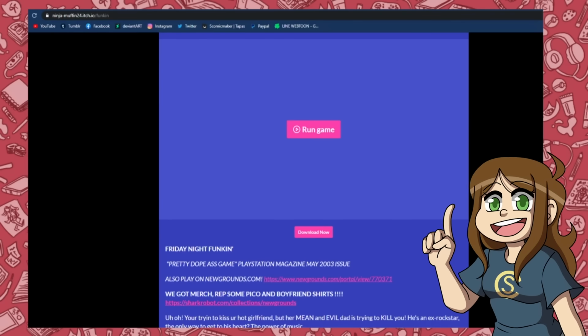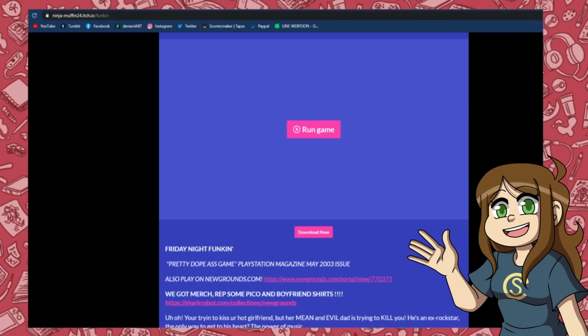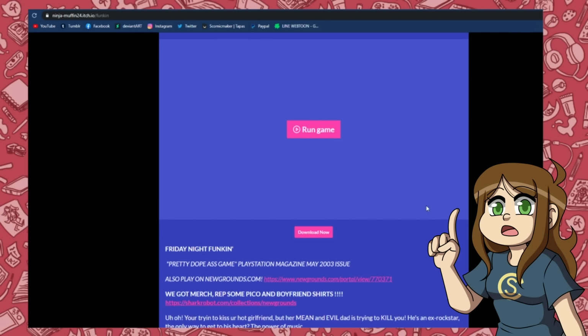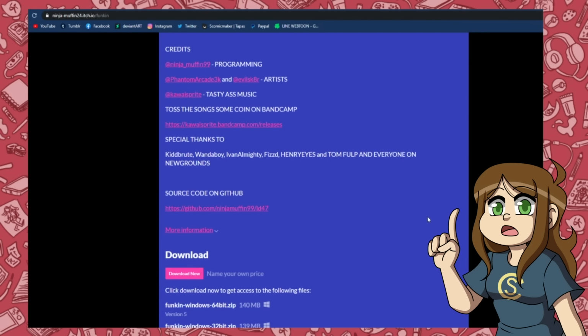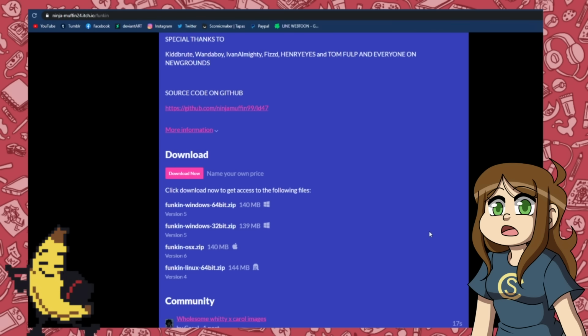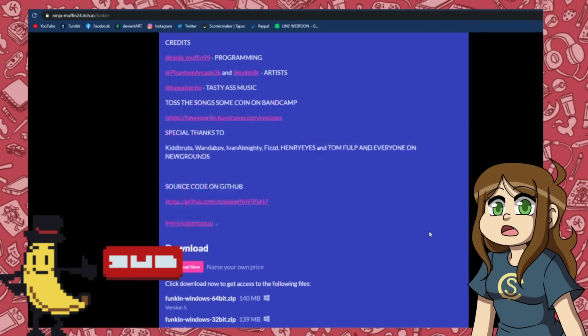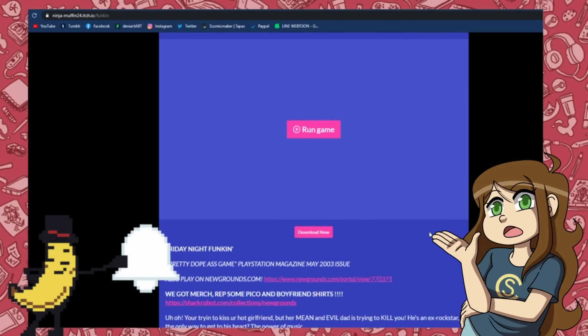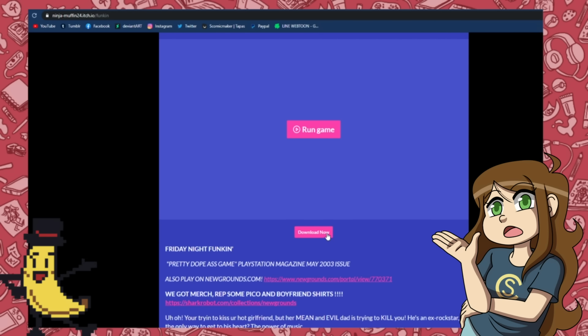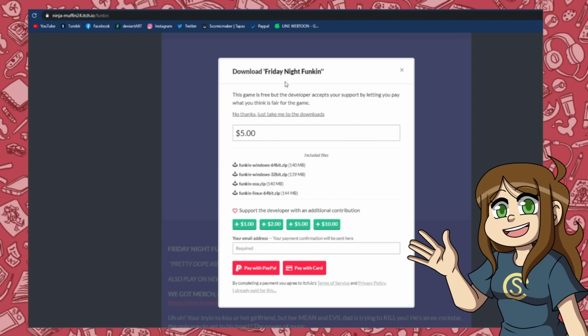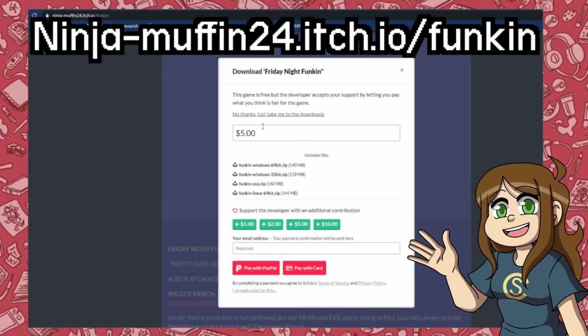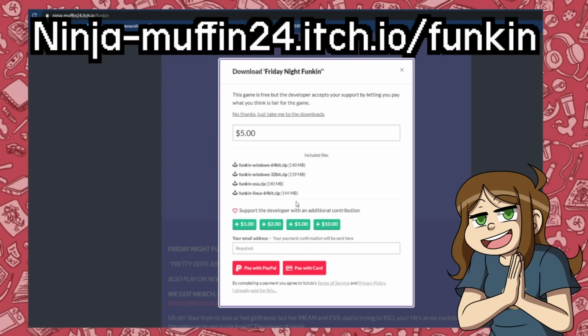The first thing that you have to do, of course, is to download the game. This game is free to play on Newgrounds, but you won't be able to do any edits to the game this way. Let me be clear here too, we will be making edits to the art of the game. Modding and changing things like music or notes isn't really my forte anyway. You can download the game at ninja-muffin24.itch.io/Funkin, which I'll leave in the description.